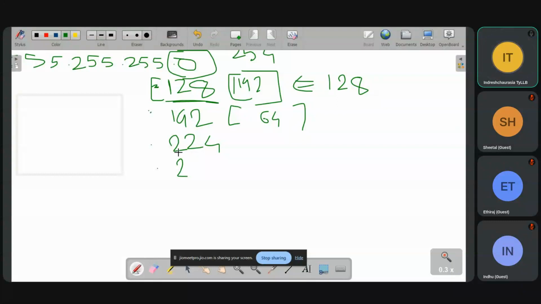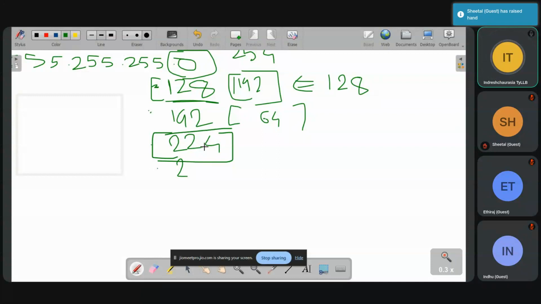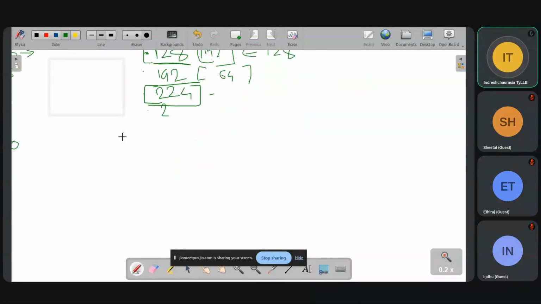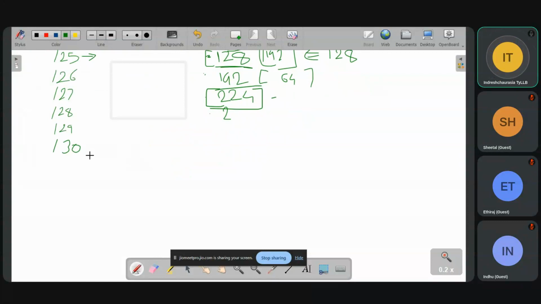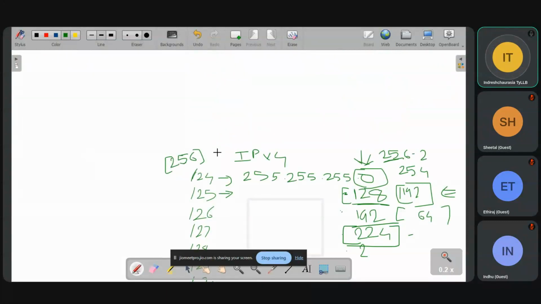See, when I am representing slash 27, 224, how did it come again? How did this 224 come? When we are going to represent it, see, when I say 255, what does this exactly mean? It means the length of 11111111. See, this is how many bits of IPv4?